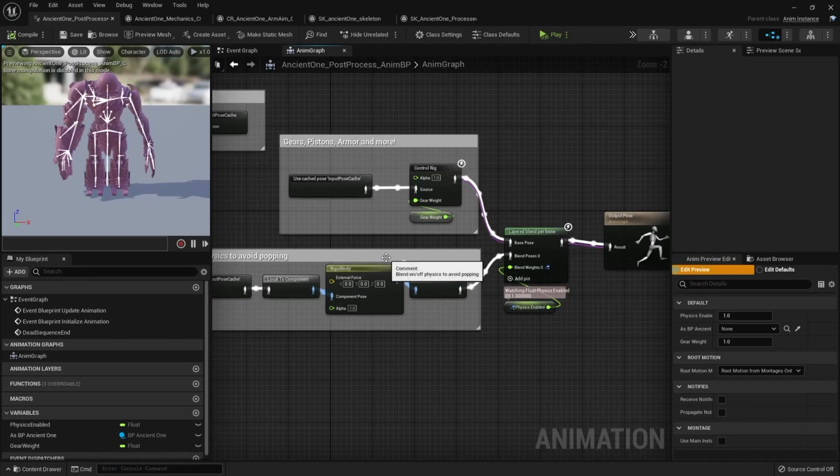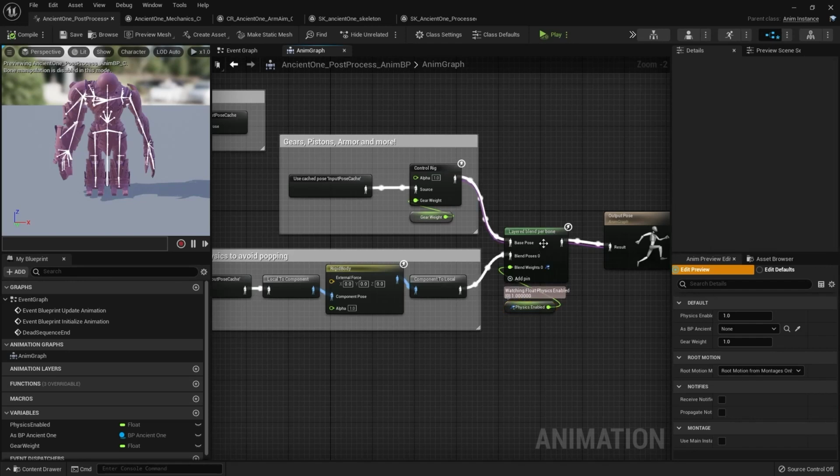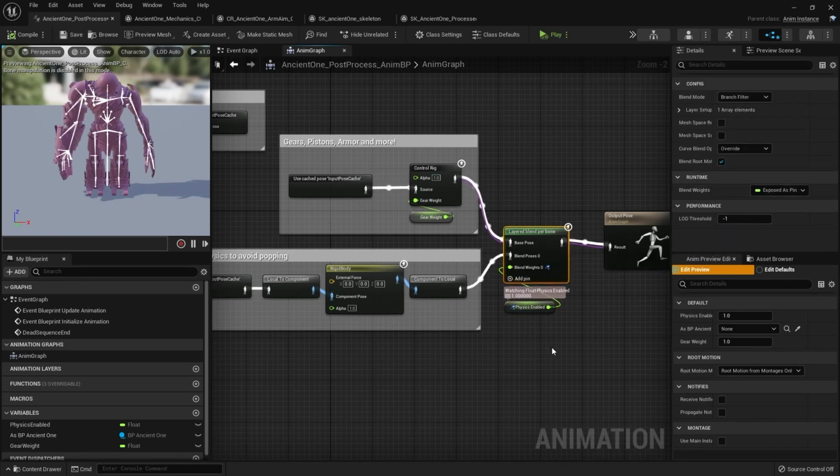Due to the way we animated the robot, we wanted to be able to control when the physics were enabled on the front skirt armor. By breaking out the rigid body physics of that front armor, we were able to be very specific about when, where, and how much was being applied. We're blending that on with this physics-enabled float value here into the layered blend per bone node.